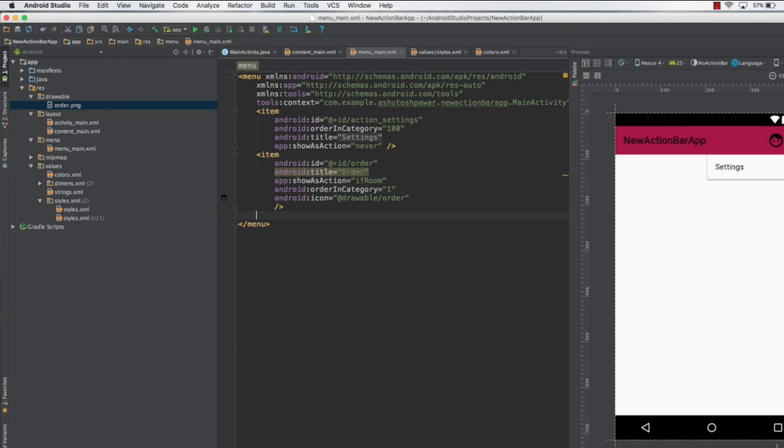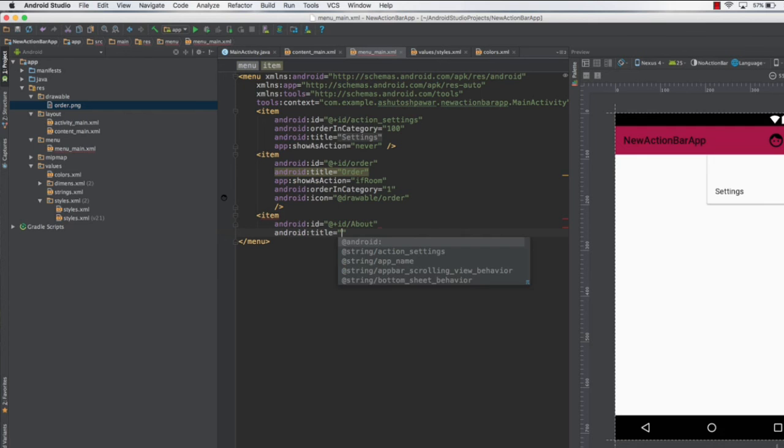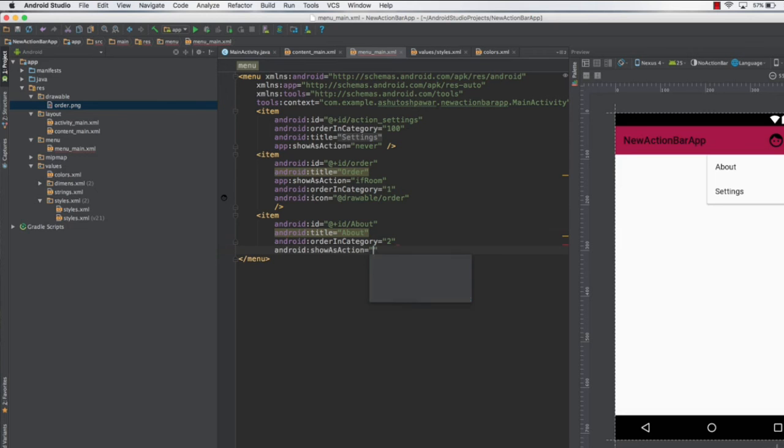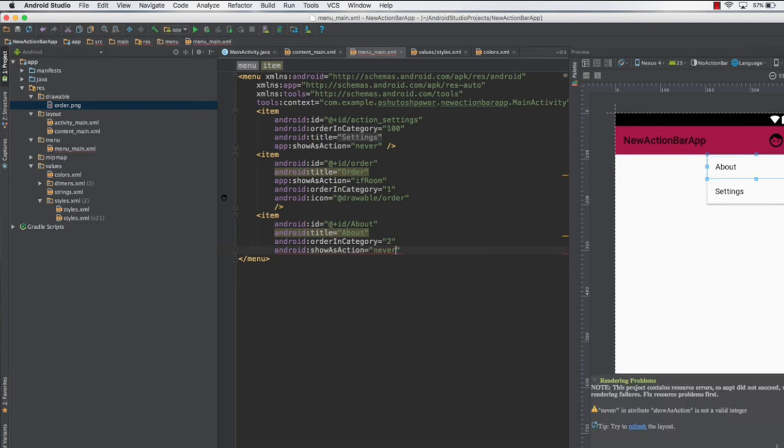Now let's go ahead and add another random item to this. Let's say this item is going to have an ID, let's say about. Let's say this activity is going to give you information about the app. So this is going to have a title as about as well. And let's say the orderInCategory is 2. And finally, the showAsAction for this is going to be never, because it's always going to be shown up as the option when we click this button. So once we are done with this, we are basically good to go.